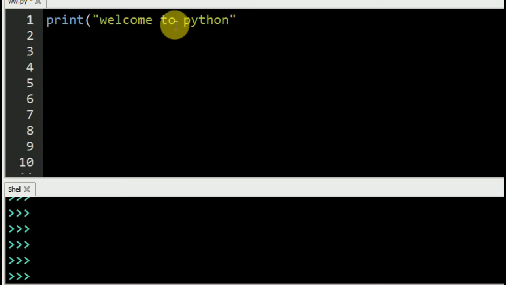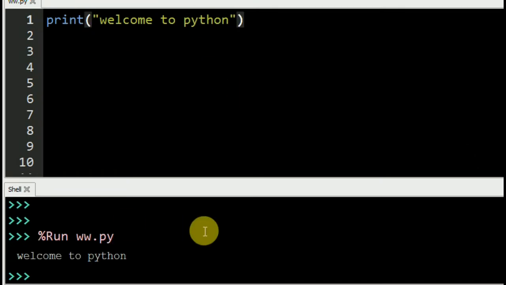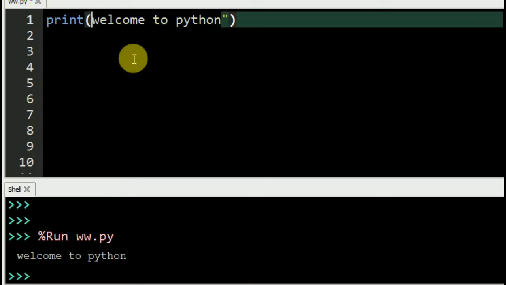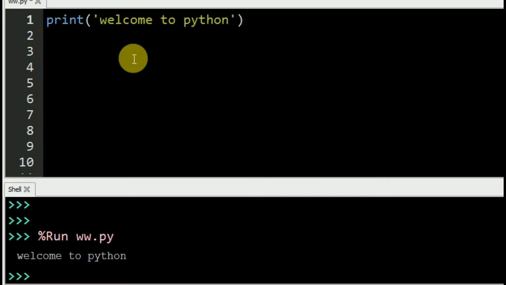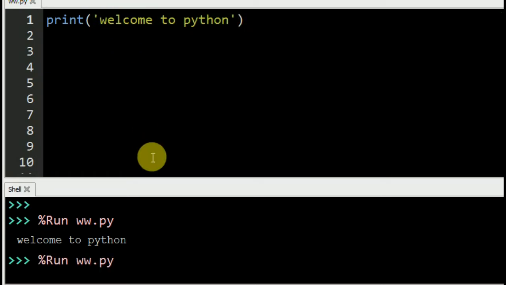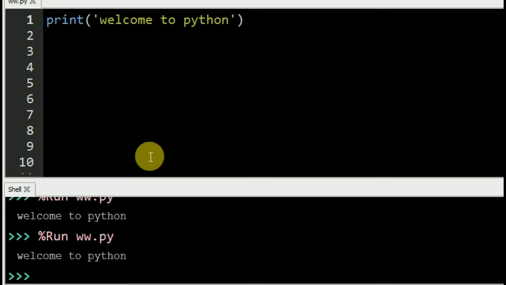Here is the line print "welcome to Python". Now if I execute this line, it is going to display "welcome to Python". One more thing, it is not necessary to use double quotes. You can change that to single quotes also, and when you execute the line, it is going to work. Means you can use double quotes and single quotes both.